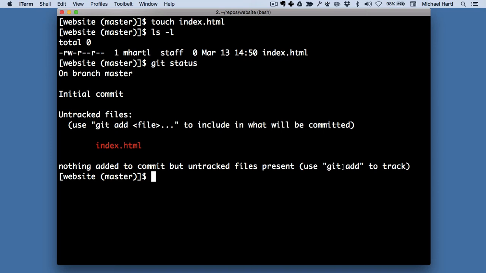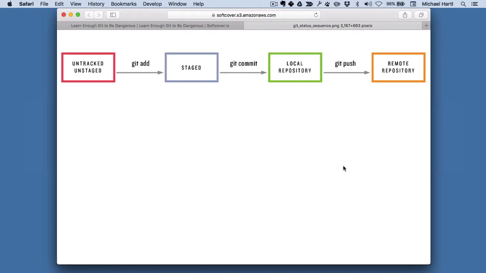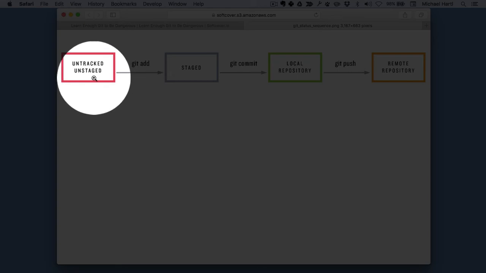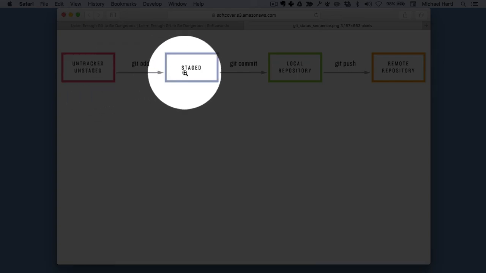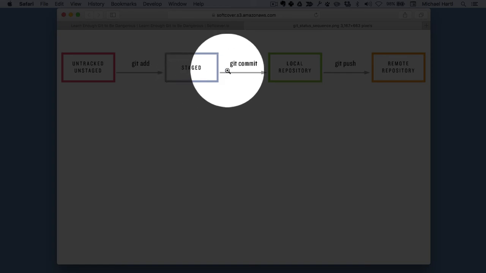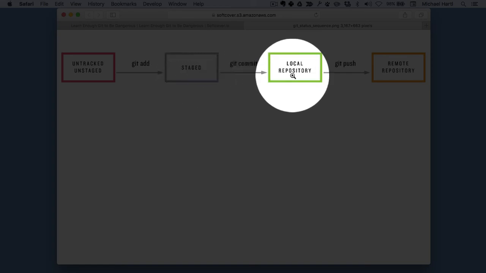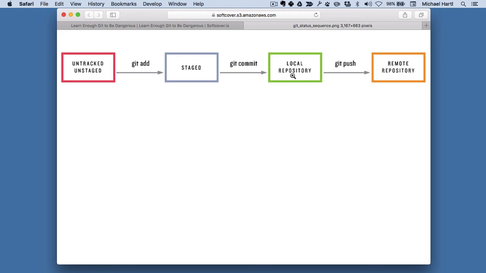This is the first stage in the standard Git status sequence for a changing file. Let's take a look at a diagram of that. We'll be talking about all of these stages throughout this tutorial, but right now we're starting with untracked and unstaged, and we're going to use the git add command to stage the change to be committed to the local repository. We'll see by example what each of these terms means. So let's go back to our terminal window.